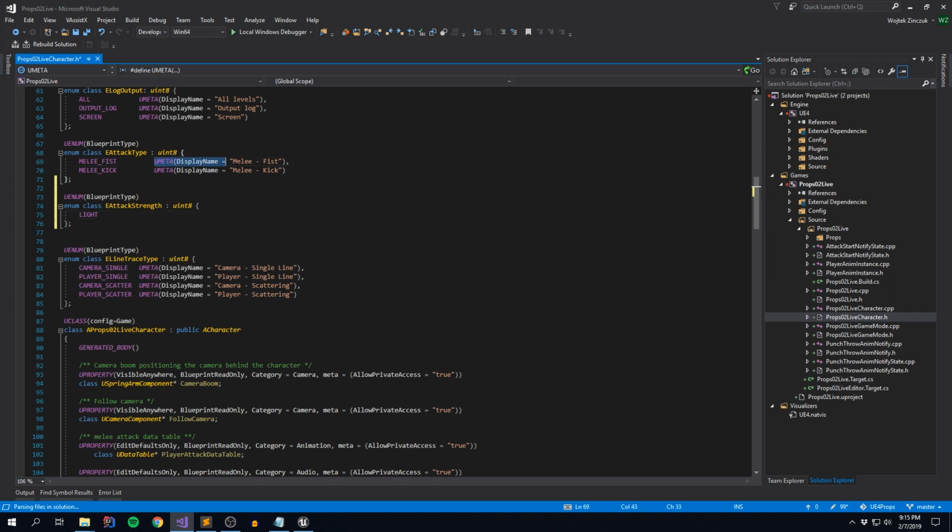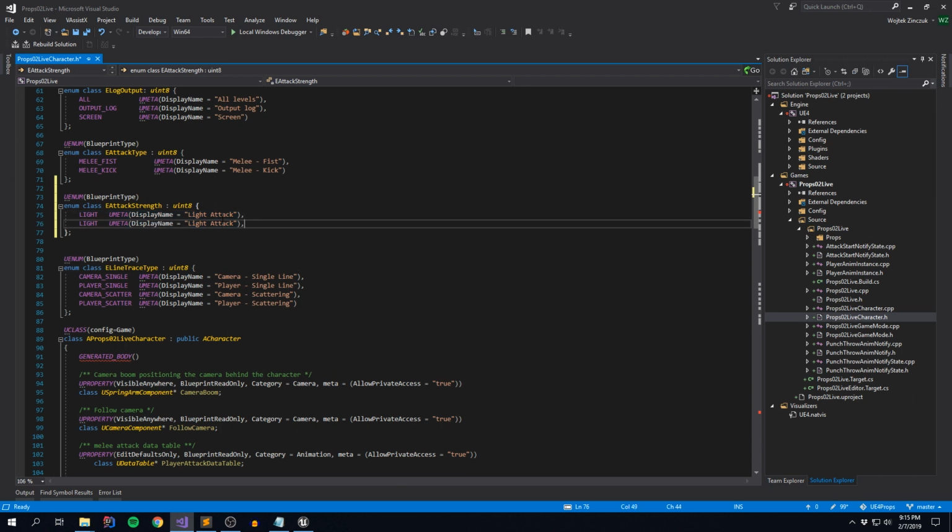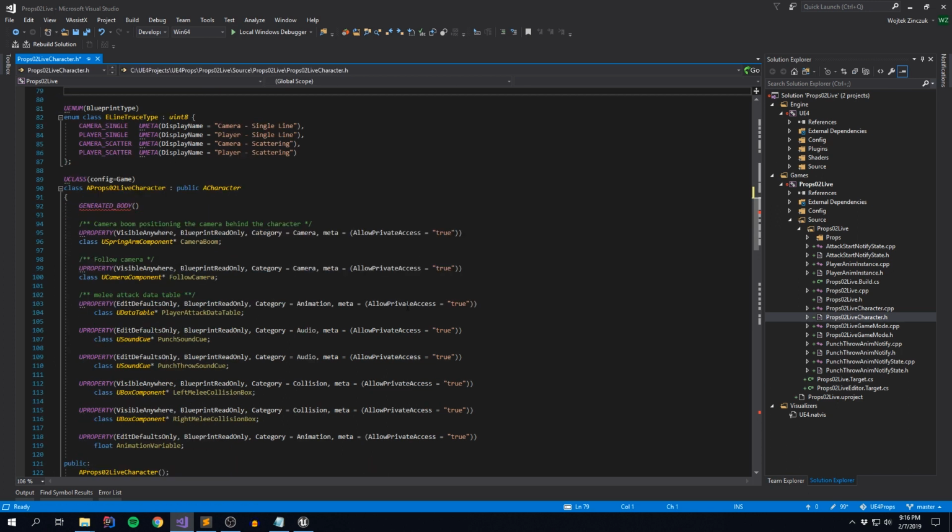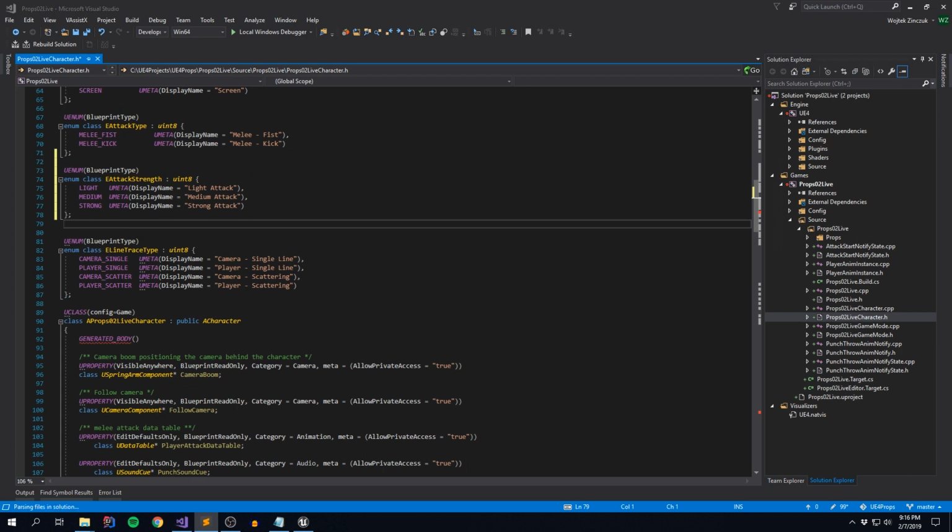And let's copy this meta definition. So this is going to be our light attack. And we're just going to copy this a few more times for our medium as well as our strong attack. And medium attack. Okay, so we've got this enum, and this is going to allow us to flip between these various modes as we actually perform our attacks.